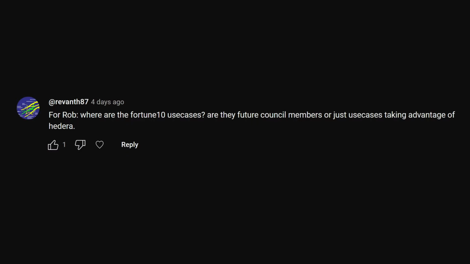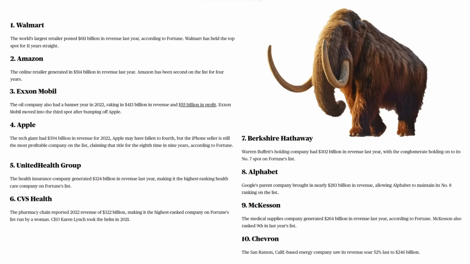But Rob, what are your thoughts on the Fortune 10 use case question? I love this question. I really love this question because it cuts to the heart of the enterprise-grade nature of Hedera. So I've got the list here. The Fortune 10 is Walmart, Amazon, ExxonMobil, Apple, United Health Group, CVS Health, Berkshire Hathaway, of course, Alphabet, McKesson, and Chevron.